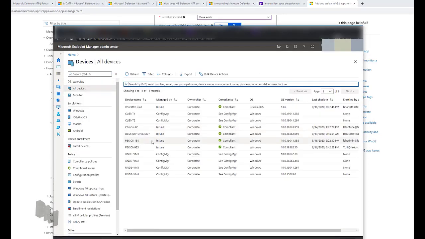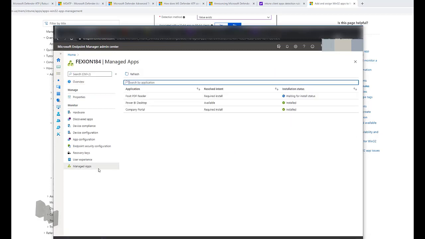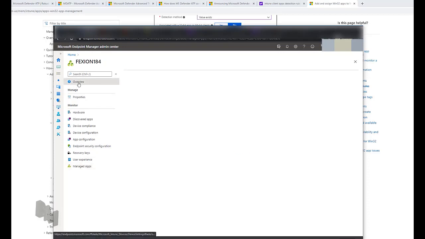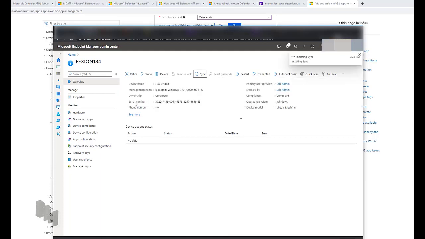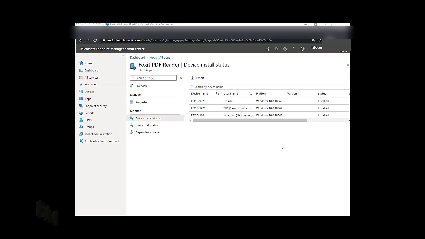We can synchronize from here itself, and we can see the managed apps as well from the particular device, and we can synchronize. We can initiate the sync from here. So if the device is online, it will get synchronized. We don't need to go to each and every device and synchronize. I'm just showing it for demo. Okay, fine, it got installed. It took some time. Just skip the video. Yeah, it is installed.